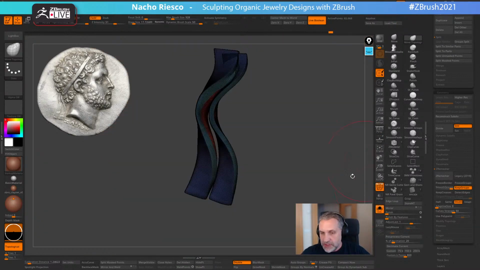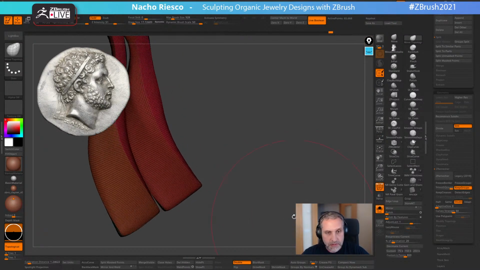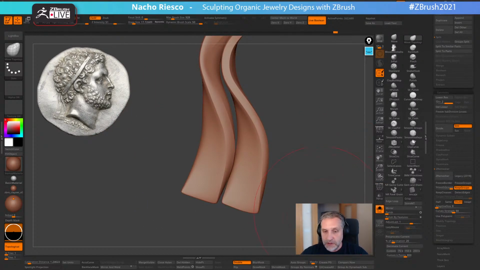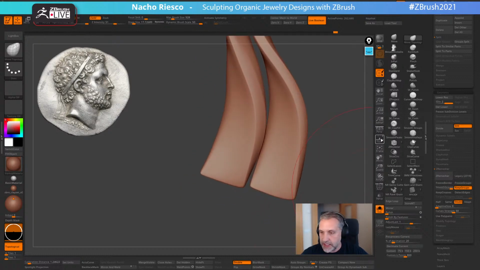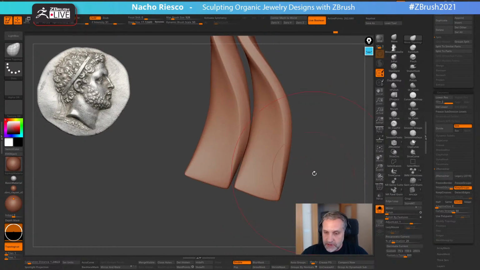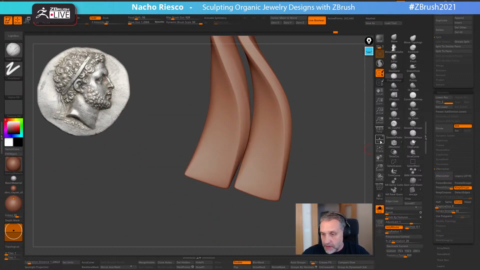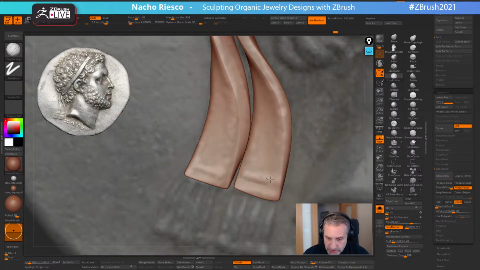Maybe let me check the topology. Oh, now the topology I think is good enough, so we can follow subdividing, polishing, and we can start adding some details. I'm going to use this clay build-up without the alpha to start creating the ridges.